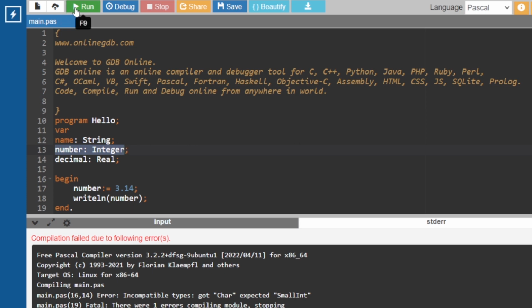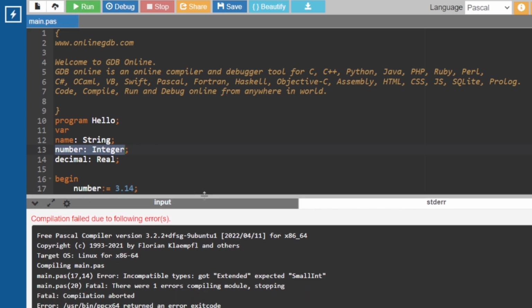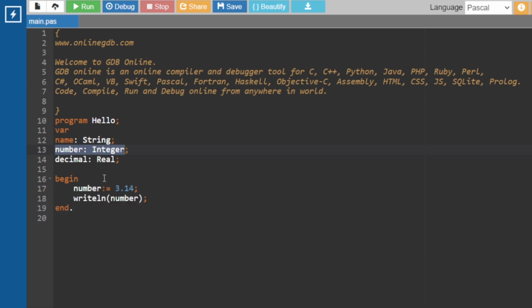So what if I were to run it? Somebody inexperienced might expect it to just toss back out the 3.14 because it's a number, right? Not really. Let's see why that is. Once again, you are going to get the incompatible type error. This says it got an extended but expected a small integer. This means that it got a real when it expected an integer.